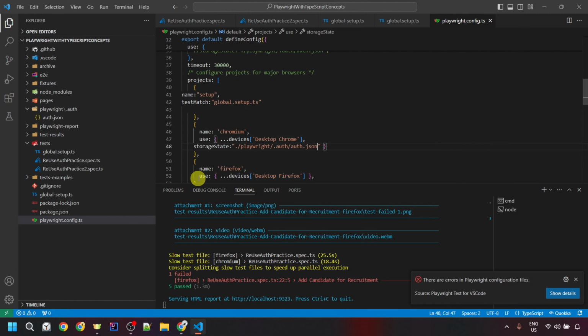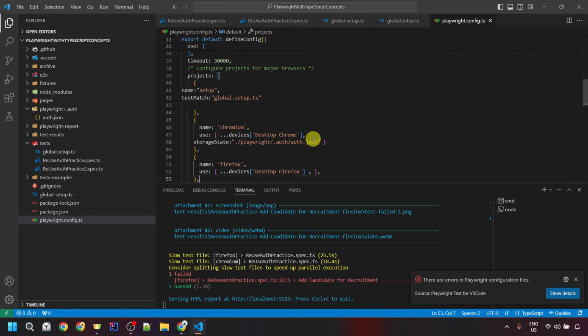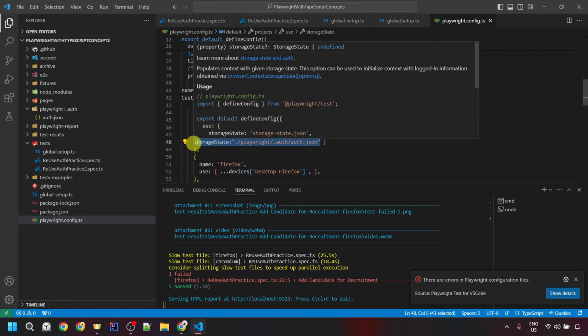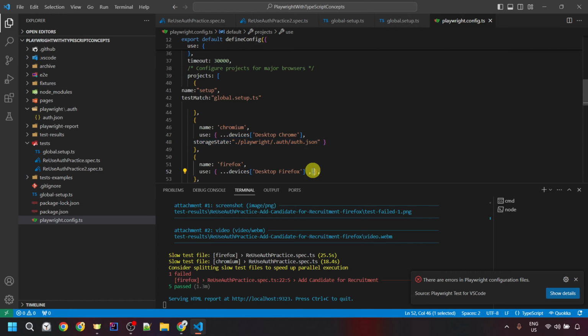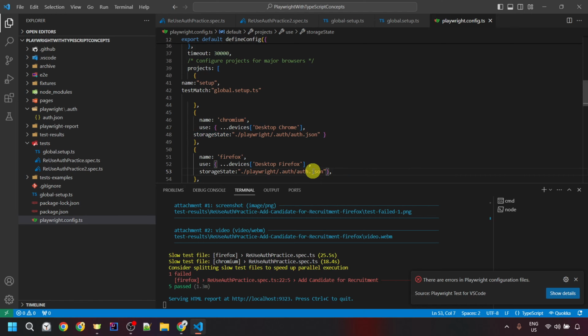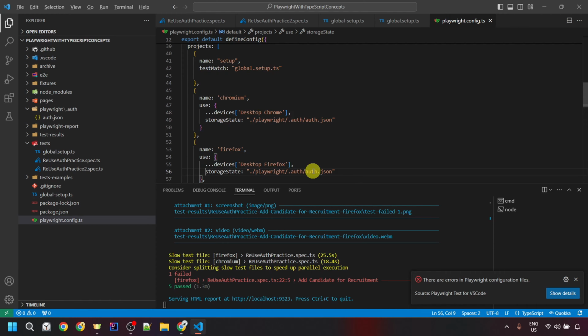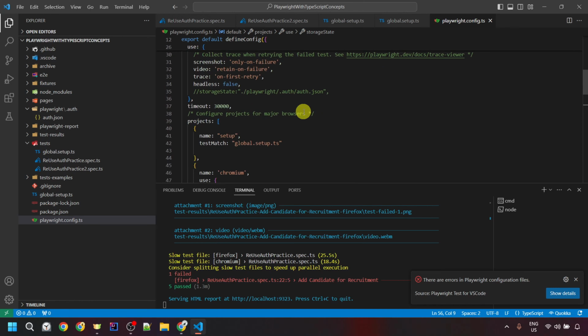So for the Firefox also we are having this use. So here also you can provide the same storage state and its value. Okay. So after the comma, just put it and let's hit enter. And to format the whole code, you can directly press Ctrl+Shift+F. Okay. So it will format the complete code.